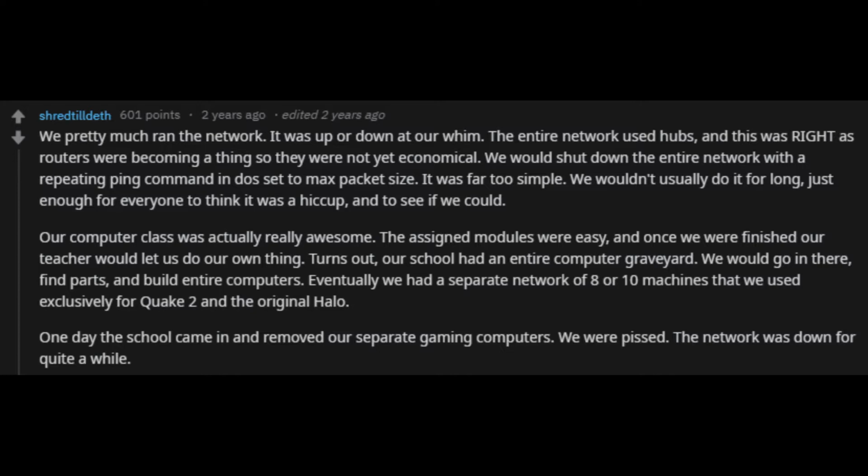The assigned modules were easy, and once we were finished our teacher would let us do our own thing. Turns out, our school had an entire computer graveyard. We would go in there, find parts, and build entire computers. Eventually we had a separate network of 8 or 10 machines that we used exclusively for Quake 2 and the original Halo. One day the school came in and removed our separate gaming computers. We were pissed. The network was down for quite a while. I changed the screensaver from liberal arts to liberal farts.